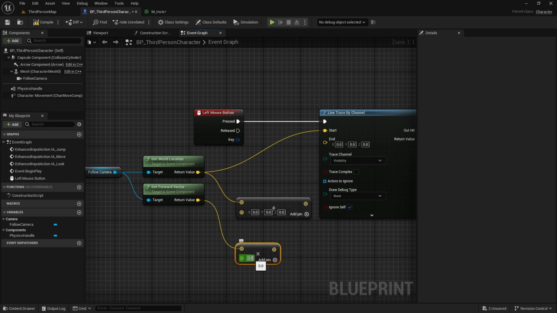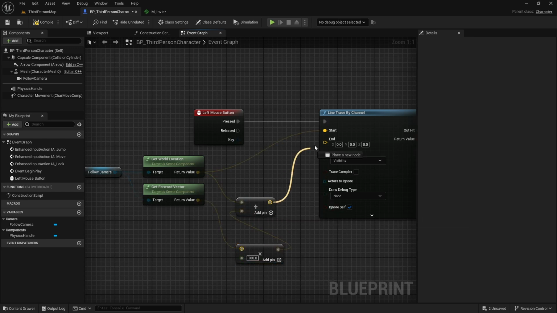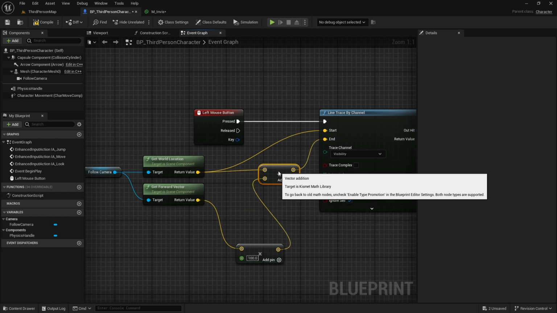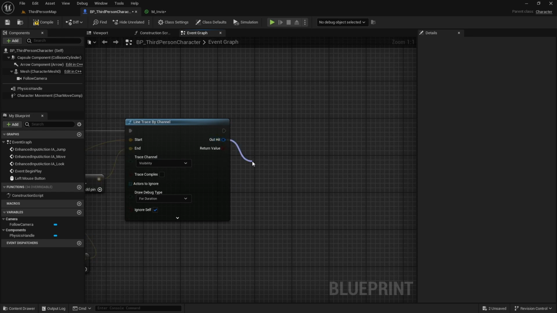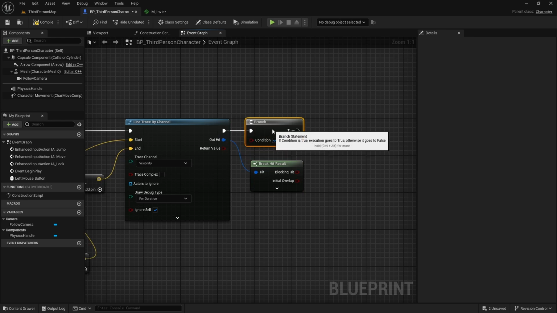Right-click, convert it to a float. I'm going to say 100 units for now. Plug that into the plus and then into the end. For debug duration, for duration, draw debug type. This is to help you test. When you're done, just set this back to none. On the out hit, we'll break that hit result. We'll add a branch to see if we have a hit.